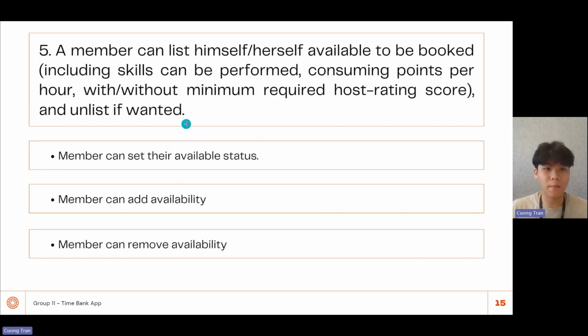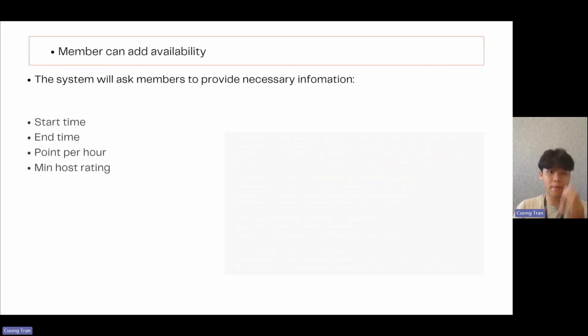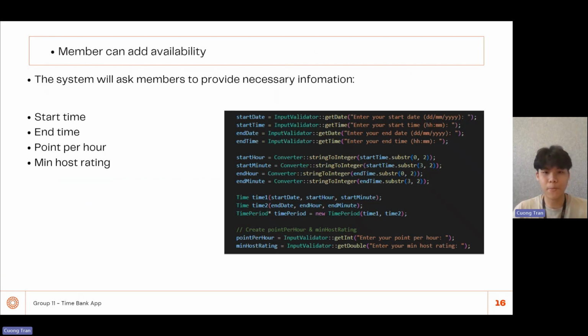And the next feature is here: a member can list himself or herself as available to be booked and unlist if they want to. And now the team has developed three functions to handle this requirement. The first one is that a member can set their available status. Next is add availability, and the last one is remove availability. With the set available status function, the system will show the member their current status, and ask them whether they want to change this or not. And move on to the member can add their availability.